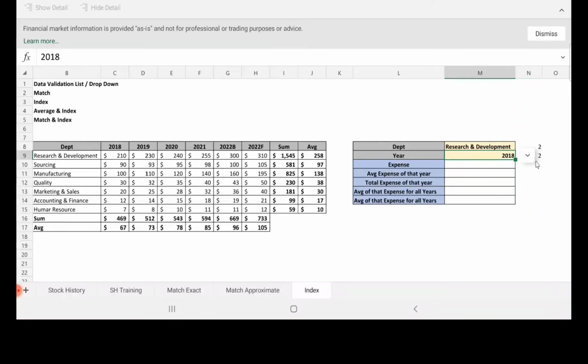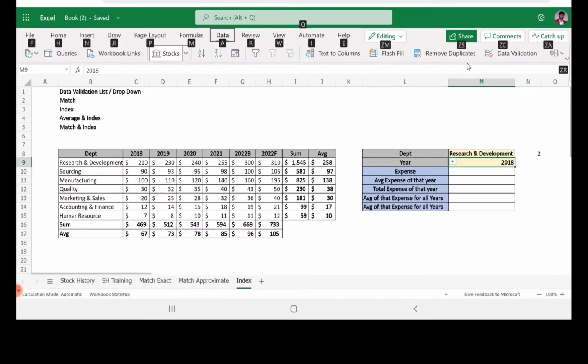Let's say instead of 2018, I give it as 2021. So it's automatically going to change to 5. And now let's see how we can get there. Let's say we're talking about R&D and 2021. For the R&D department in 2021, the cost is 255. Now I want this 255 to appear in this cell. So what can we do? This is where the index function is going to come in handy.